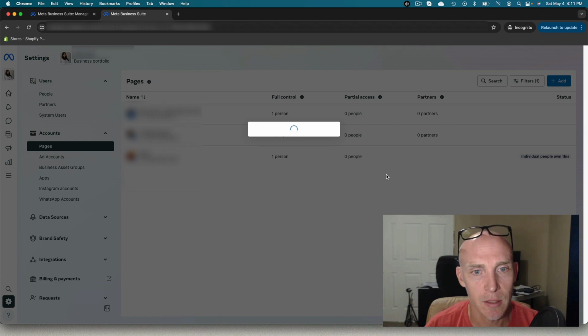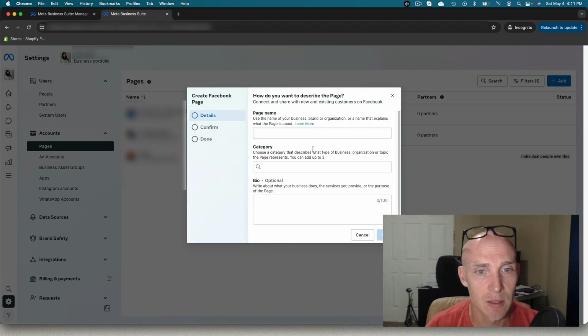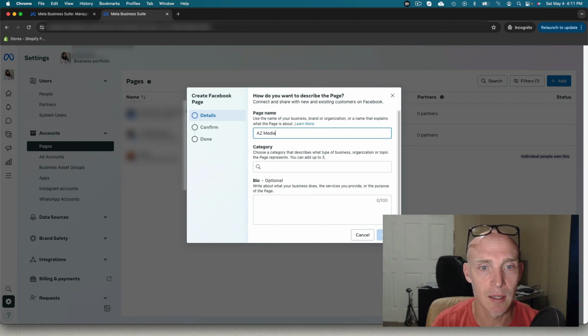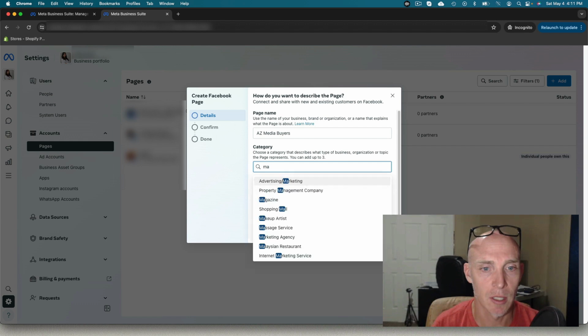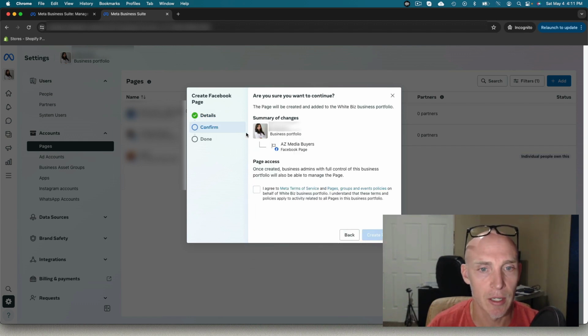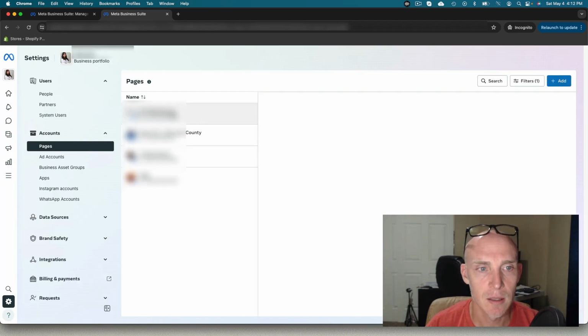You just click here. If you don't have a page already, you just hit create a new Facebook page, and you can walk through the steps. Page name, let's just call this AZ Media Buyers. Category, let's go marketing, advertising, marketing. Bio, not necessary. Confirm, I agree. Create page, right? And then just hit done. We can go to that page and make edits.